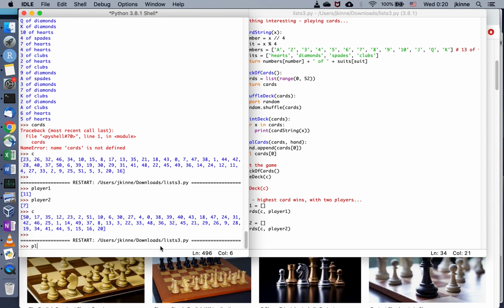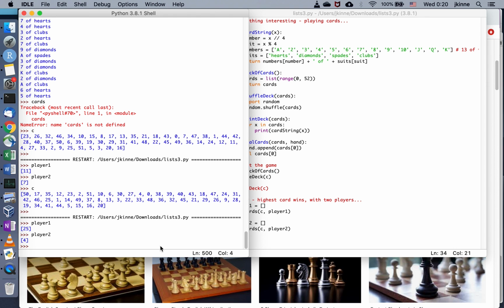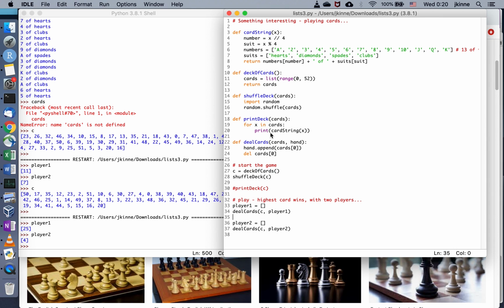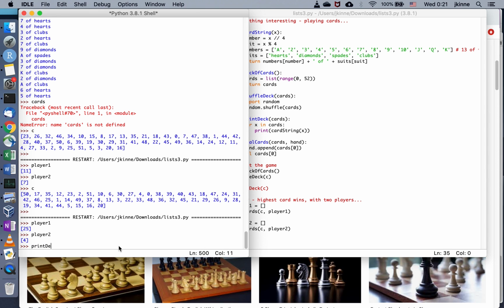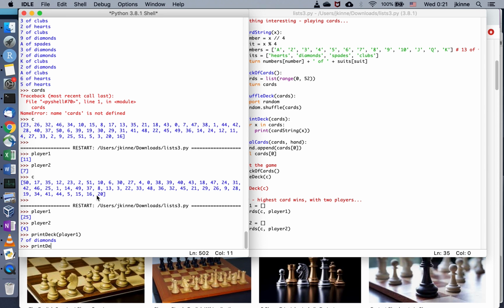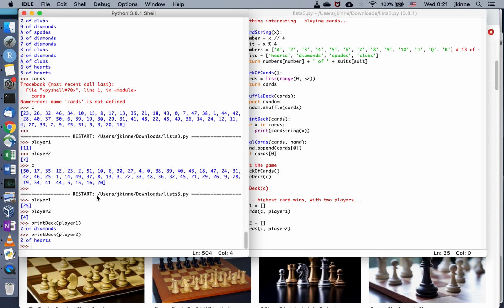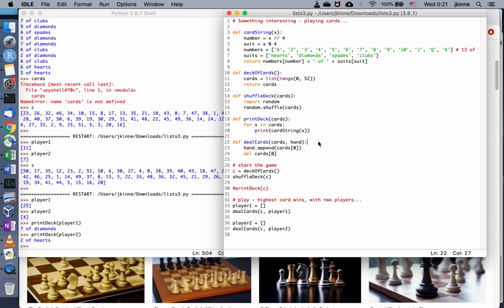Okay, now what is player 1? Player 2. And I could print those cards. So player 1, I have a function called card string print deck. Let's see, so I can print deck player 1. What print deck does is it takes some numbers and prints off our string version of those numbers in terms of thinking of them as cards. So we can do that with player 1 and player 2. So player 1 wins.